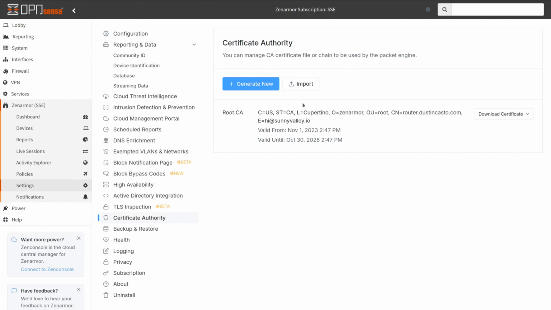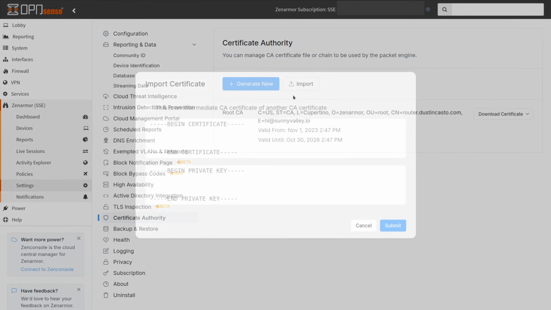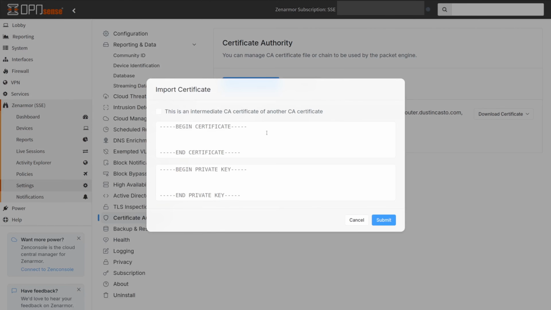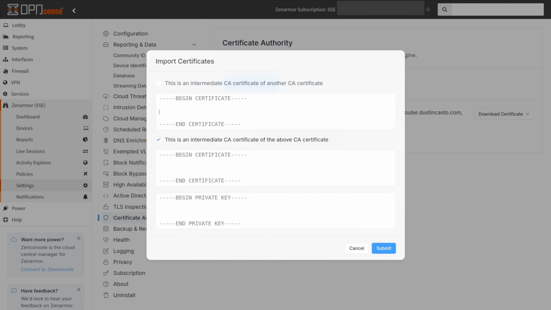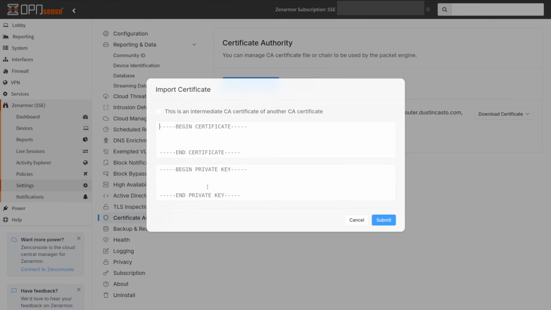To be able to import the CA certificate, you must have not only the certificate file in PEM or CRT format that you obtained from the Zenarmor Certificate Authority Settings page, but also the private key for the CA certificate.